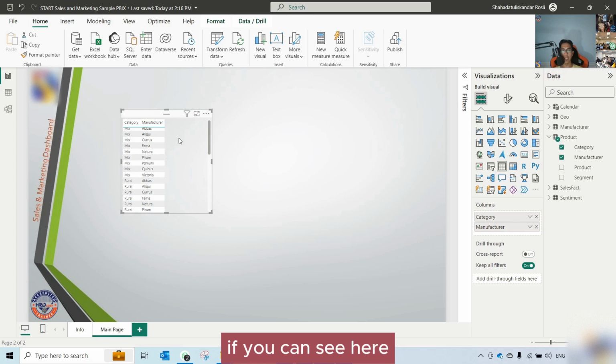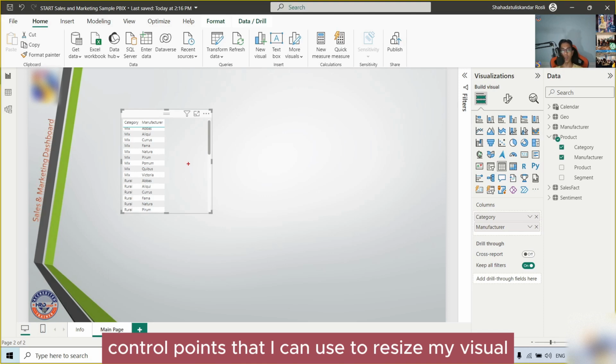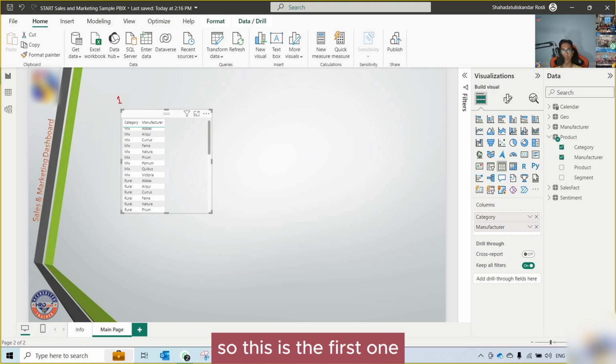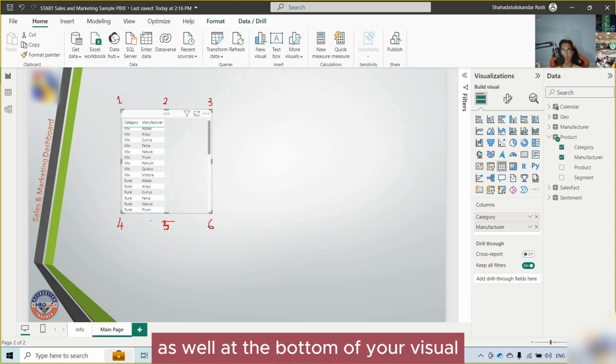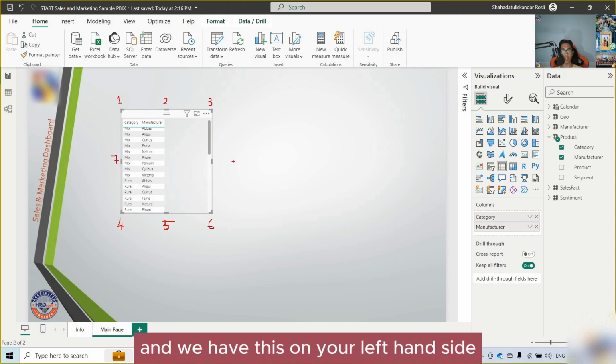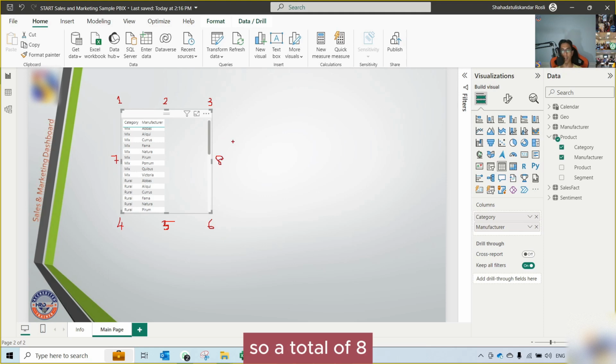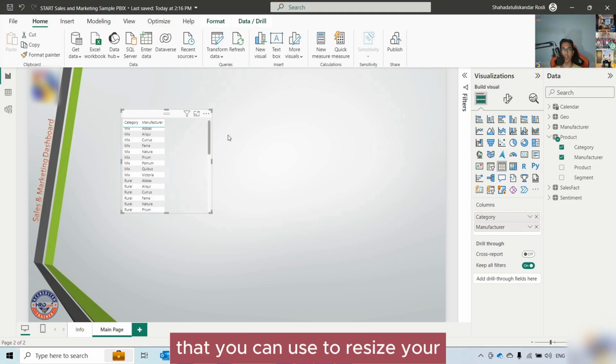Okay, if you can see here, in my table visual, I have these control points that I can use to resize my visual. So this is the first one, second and third. Okay, so these three control points will be there. You can use it to resize your visual upwards, and we can also use these three at the bottom here. Oh, sorry, 4, 5, and 6. Okay, so there are three control points as well at the bottom of your visual, and we have this on your left hand side and right hand side. So a total of 8 control points that you can use to resize your visual.